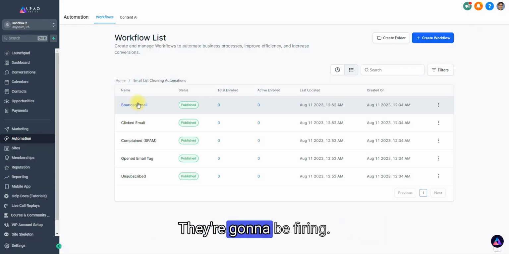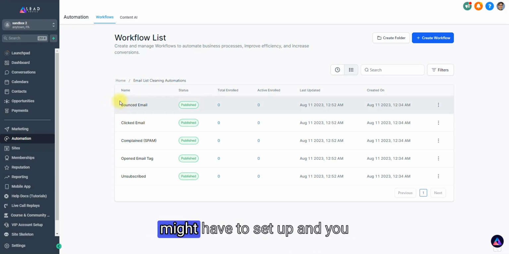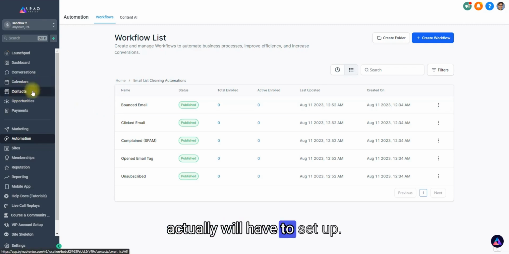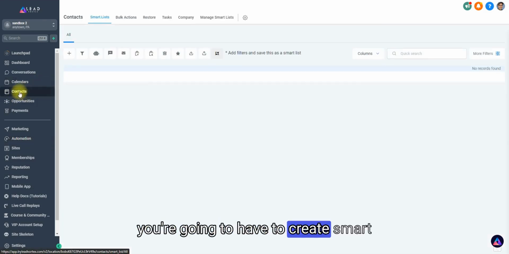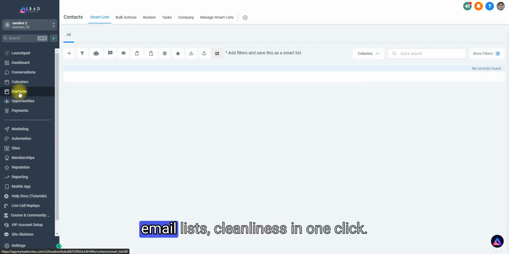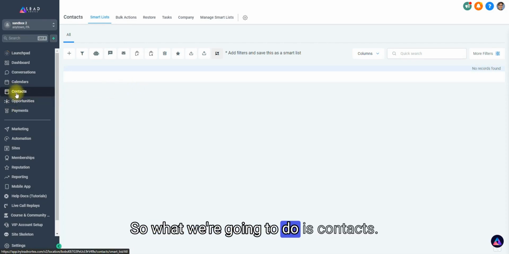Now, there's nothing for you to do out of the box when you first get your Lead Vortex account. These are going to be up, they're going to be firing, they're going to be working 100% out of the box. The only thing that you will have to set up, if you go over to your contacts, is to create smart lists so that you can filter all of your contacts based on this email list cleanliness in one click. So what we're going to do is contacts.